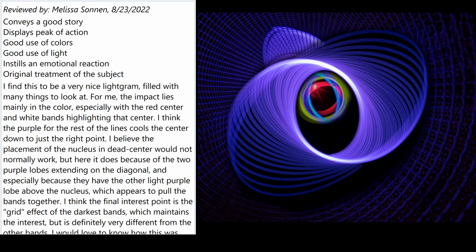I think the final interest point is the grid effect of the darkest bands together, which maintains the interest, but it is definitely very different from the other bands. I would love to know how this was done. I find it to be fascinating, creative, and beautifully composed image.